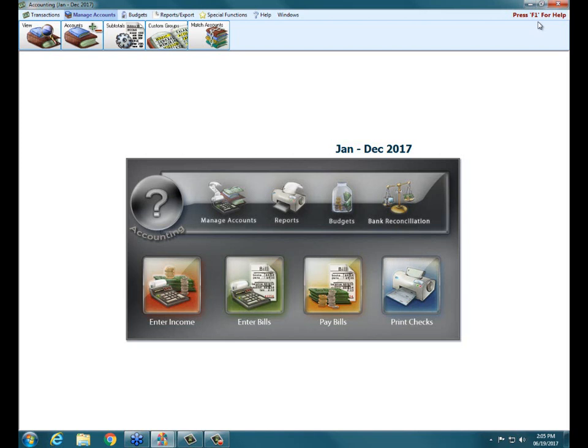I'm going to show you, we're going to make a building renovation fund, and we want to subdivide it and have a church repair and renovation fund and parsonage repair and renovation fund under it that will total up to that main fund, the parent fund, which we're going to call building renovation fund.